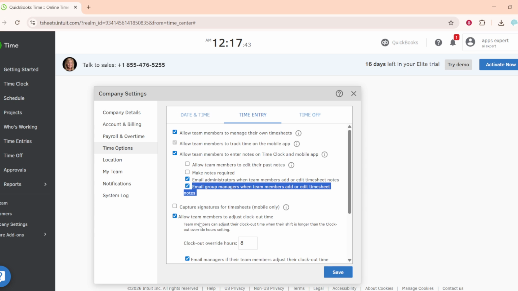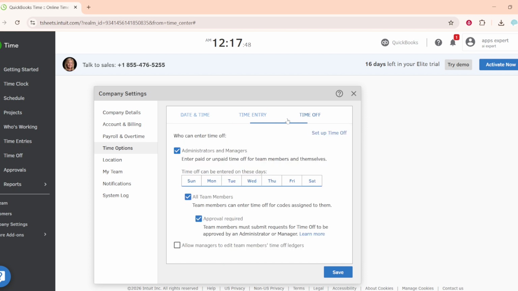If your workflow calls for it, you can also allow managers to edit team members' time off ledgers by checking Allow managers to edit team members' time off ledgers. This optional setting is helpful when managers need to correct balances or handle special cases, but only turn it on if you want that level of control in their hands.